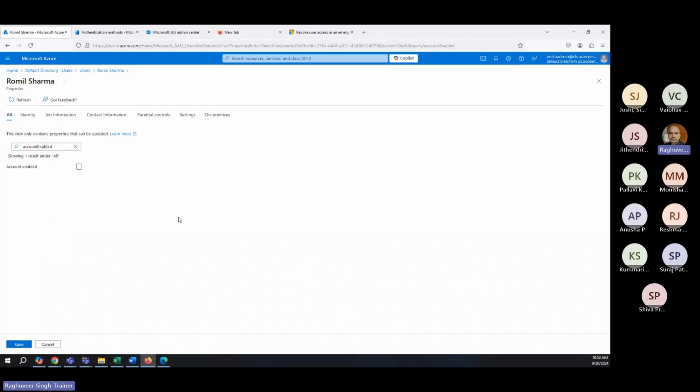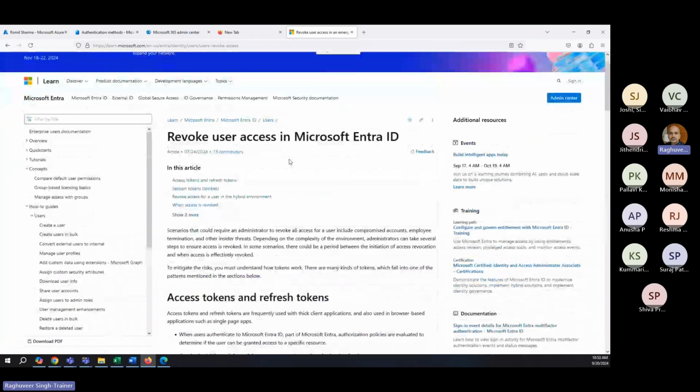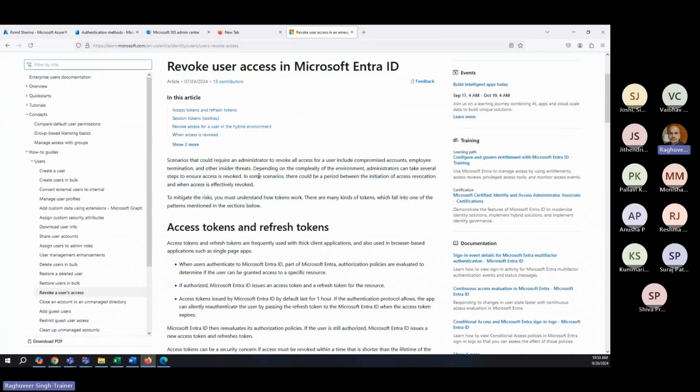The moment the user is disabled, all existing sessions that the user currently has, all tokens, all access will be disabled with immediate effect. So that way you can manage your environment. You can revoke user access in Microsoft Entra ID. And as I said, you will need to do this when a user is reported as part of compromised accounts. There could also be a case of employee termination and other insider threats. So this is the easiest way to do it.